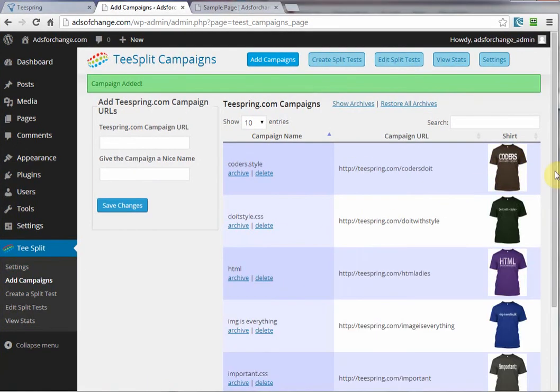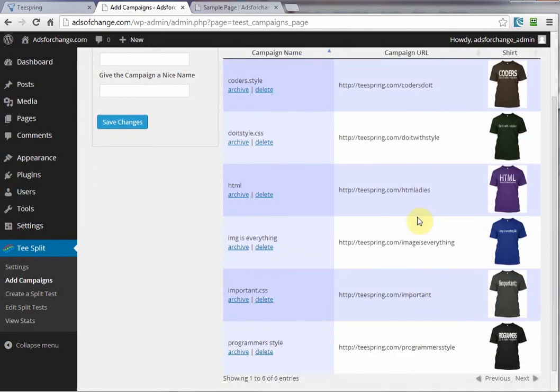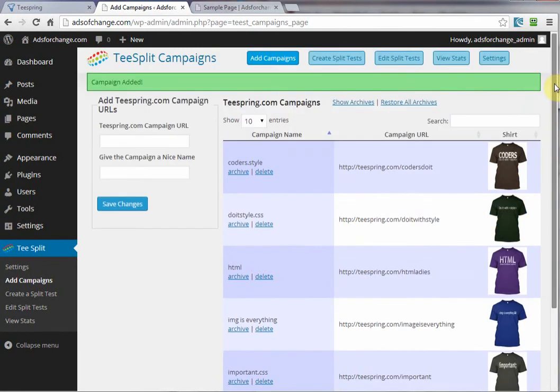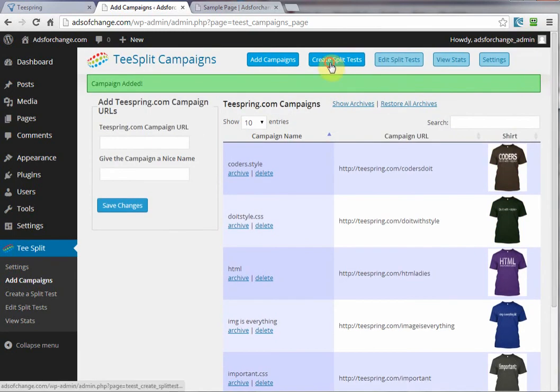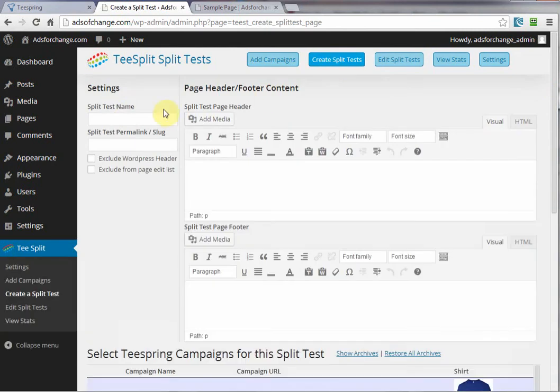So as you can see, I just jumped ahead a little bit and finished entering all 6 of my campaigns that are going out to the programmers. Once you have your campaigns entered, then you can go and create split tests. So you're going to give the split test a name, and we'll just call it programmers shirts. Give it a slug.